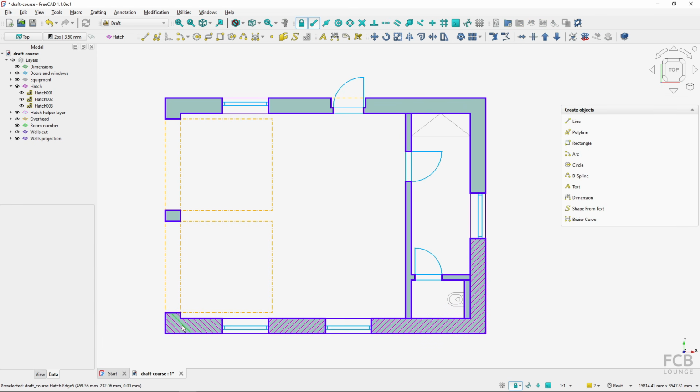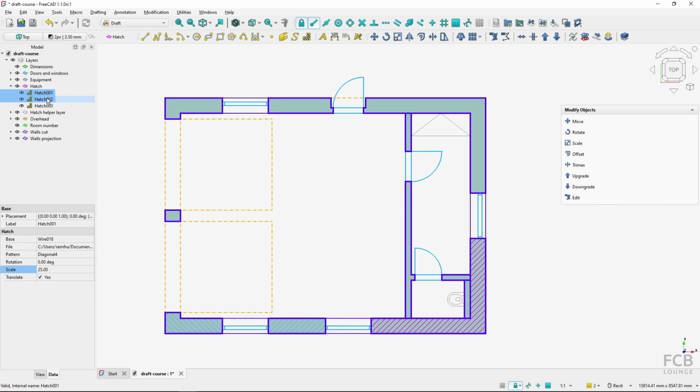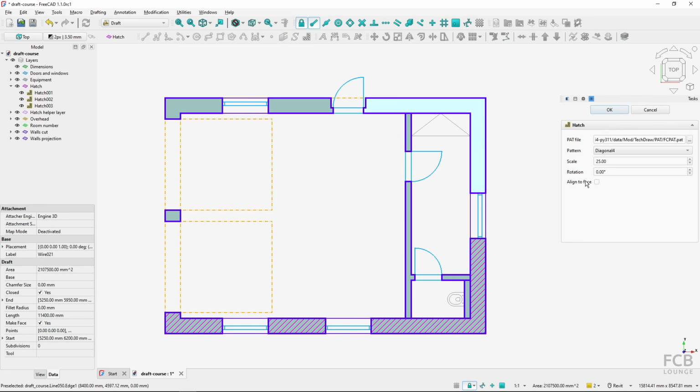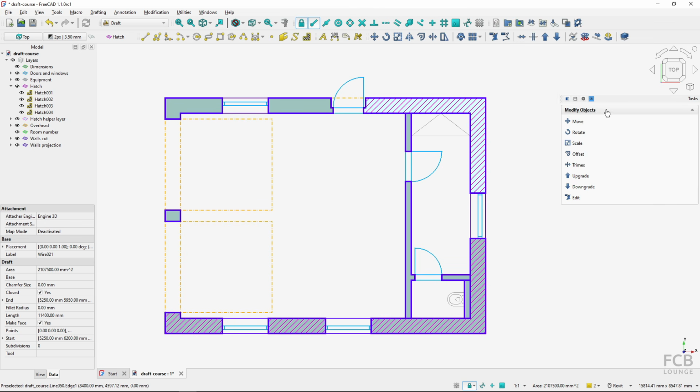And if I have a hatch already created with the wrong orientation, I will select both of these. It's this translate property. So I will uncheck the translate and click away. And if I redraw my project, you can see that even this hatch has the correct orientation. So the recommendation is I would always uncheck this align to face. It might be useful if you are creating hatches in 3D space.